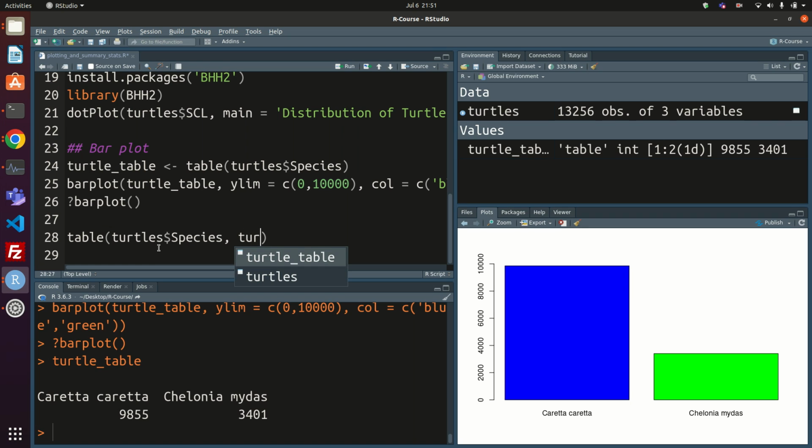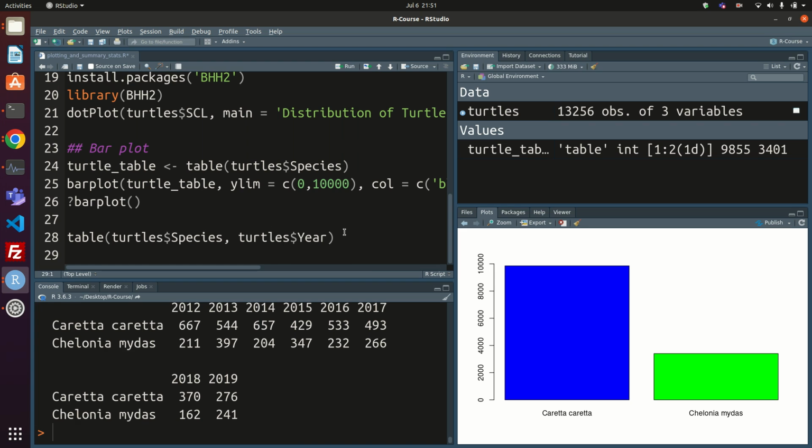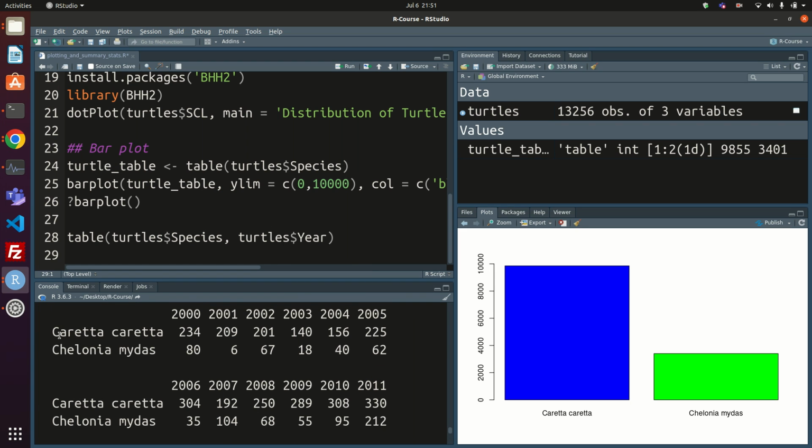Turtles$year. So we just separate those with a comma. And let's take a look at what our two-way table looks like. It's each species, how many observations it was for a given year. So in the year 2000, this group of scientists measured 234 different C. caretta turtles. And they only observed 80 C. mitis turtles. I guess the next year they only observed 6. Maybe these are harder to find, or maybe they weren't looking for them very hard.